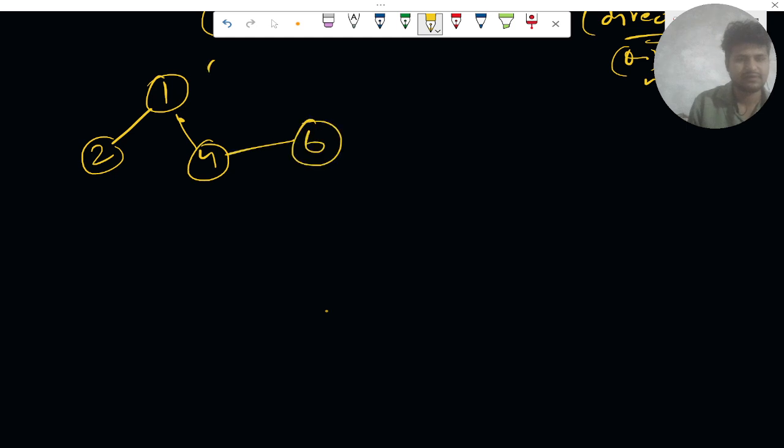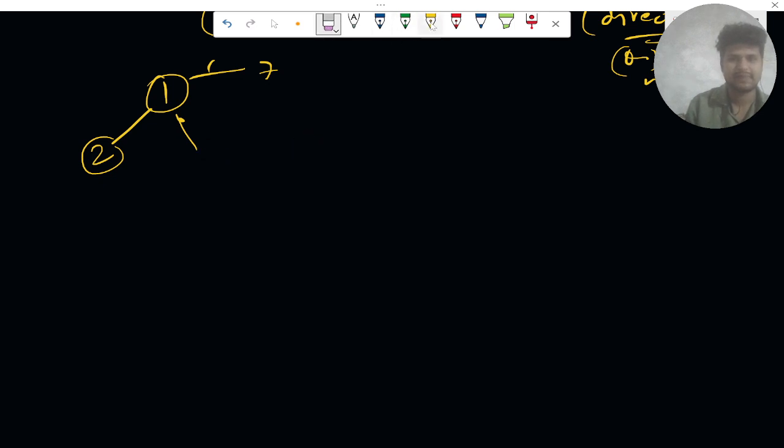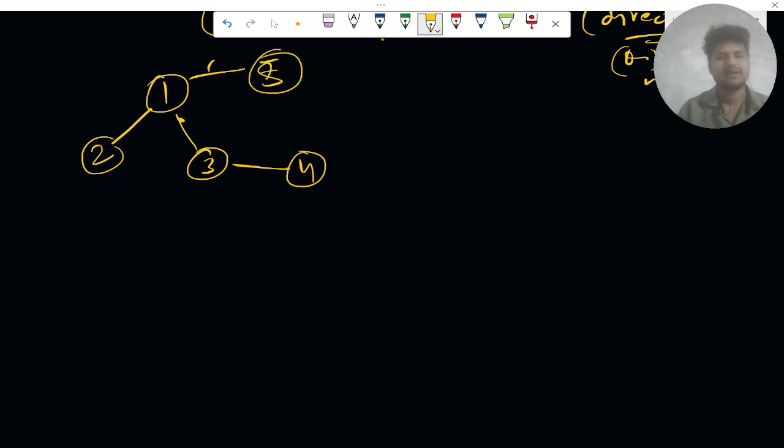So let's take a graph. I have a graph with nodes 1, 2, 3, and this is 4, and this is 5. Whatever number of nodes we have, in this case 1, 2, 3, 4, 5, five nodes, we will create a 5 cross 5 matrix.